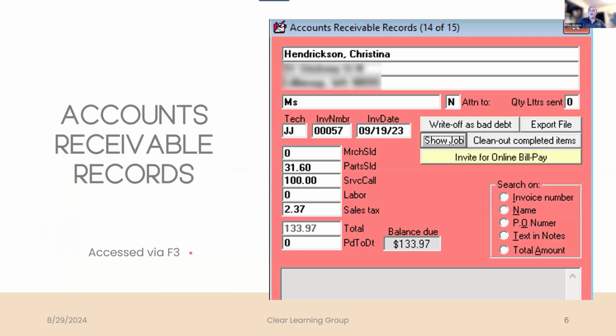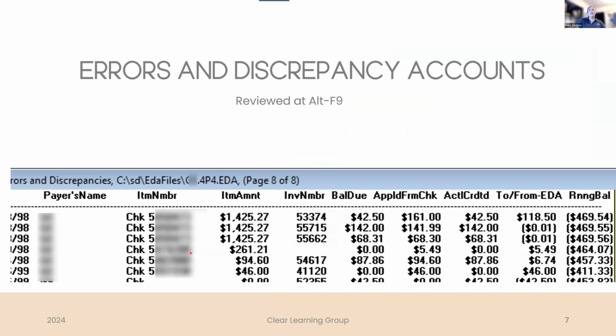Those are accessed via F3, which is the shortcut for your AR records. AR records are created in the system when you do a sales journal entry and you have a shortage. In other words, the customer owes you money at the time that the job is closed. So those are going to go into the system as a pay code 2, and an accounts receivable record is going to be created. And finally, we have the errors and discrepancies accounts.